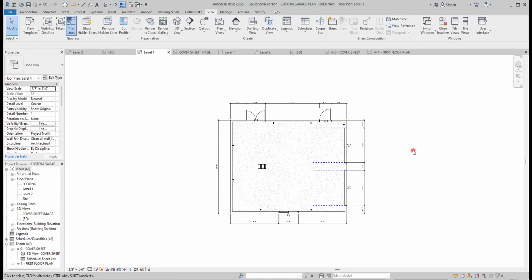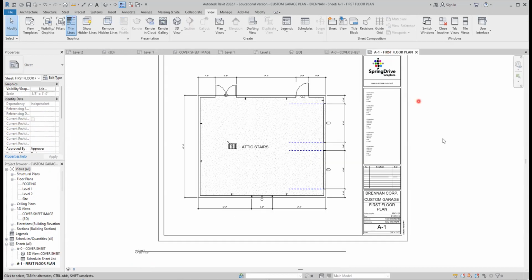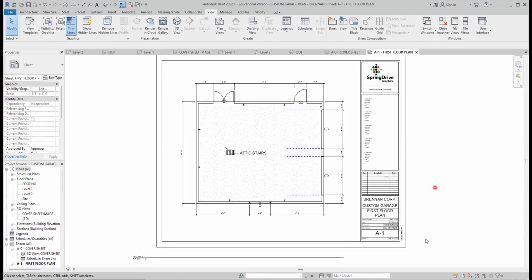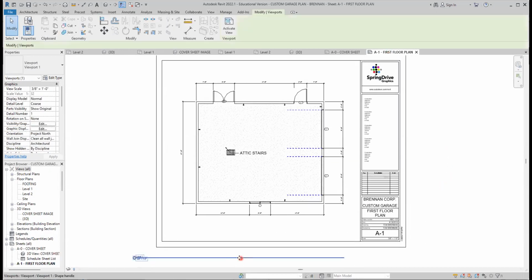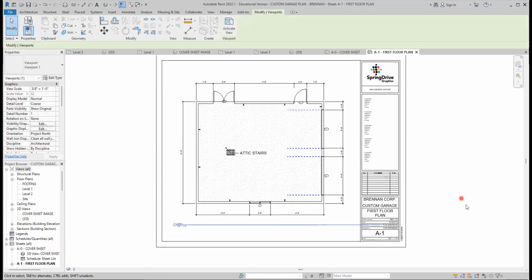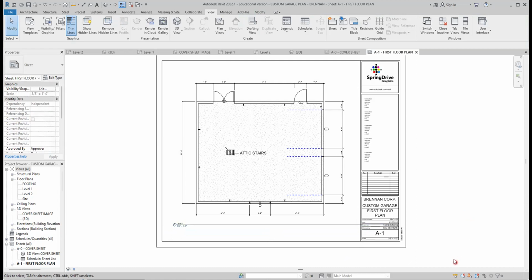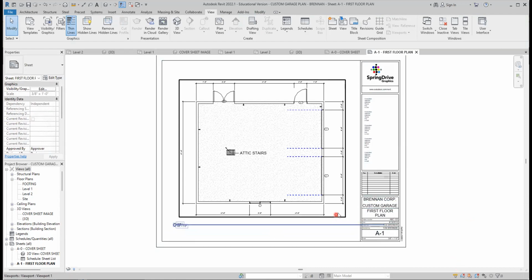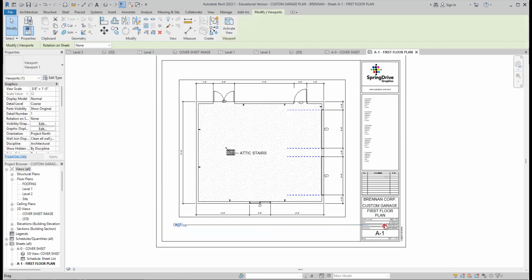Okay, then we'll go back over here to the first floor plan. It should look something like this. And then this title at the bottom, we can take and drag that title right up onto the sheet like this. And we'll leave that there. And it's kind of overlapping. So to fix that, we click on the edge here and we can pull that over a little bit. But this thing can actually be adjusted.